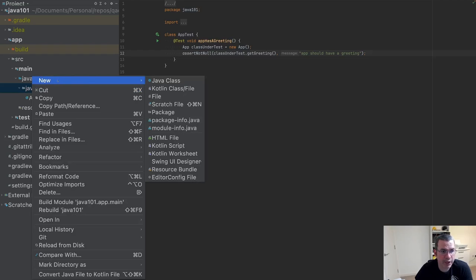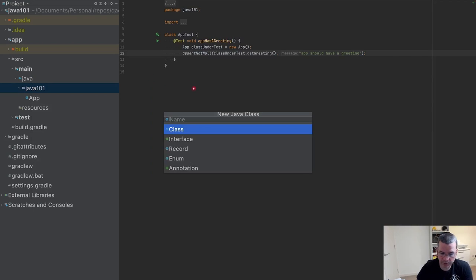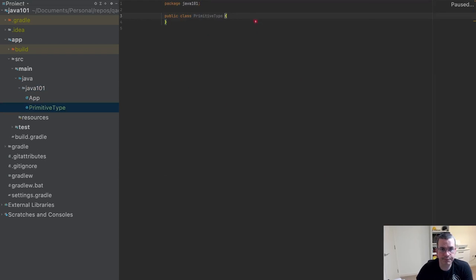So I'm going to create a new class, and I'm going to call it primitive type. And I'm going to create a main method.